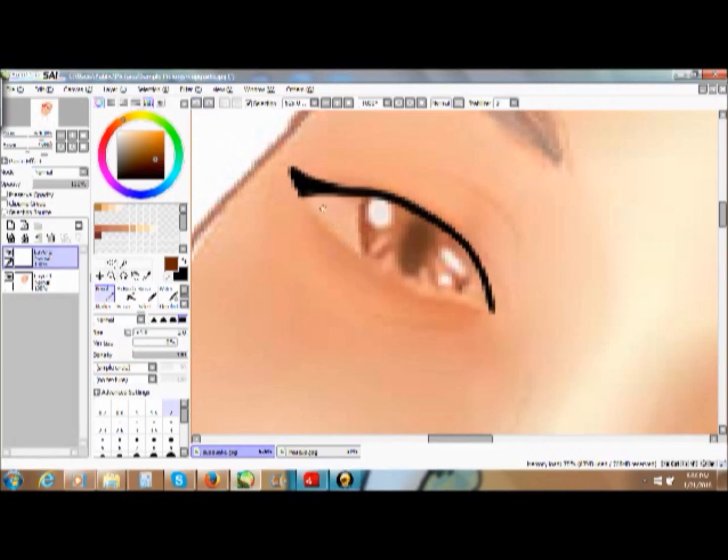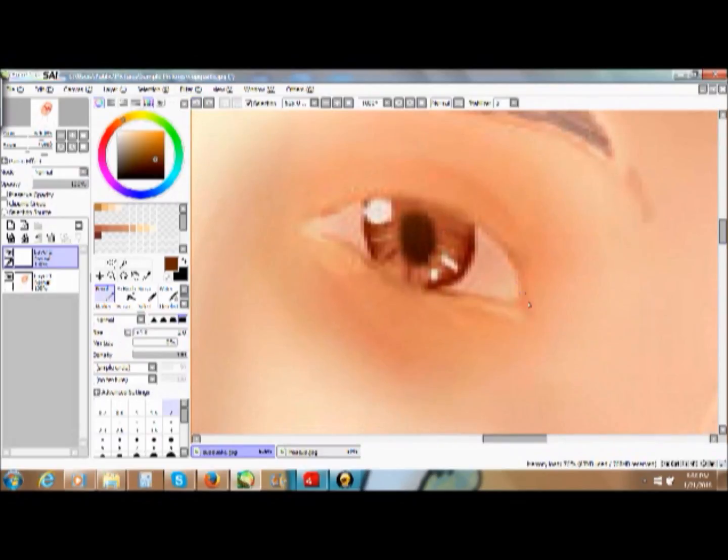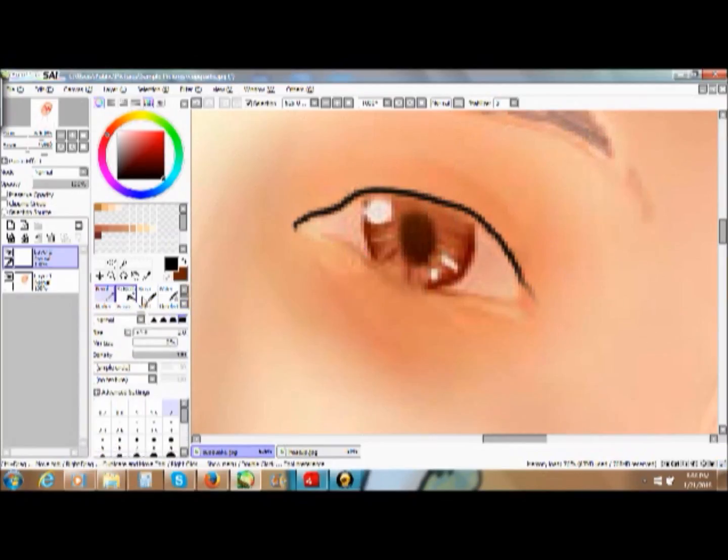Yeah, we're gonna have to make our eyes a little bit more white, but that's okay. Yeah, we're defining the eyes at the moment. Why am I talking so weird? Alright.